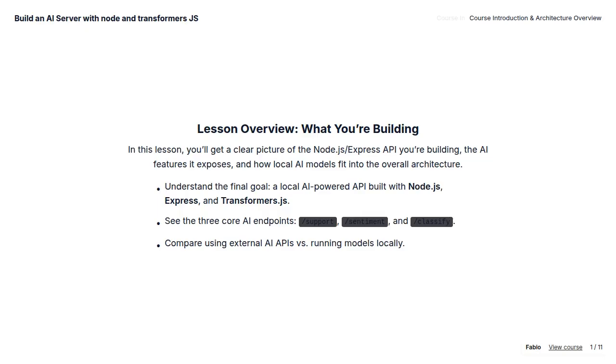In this lesson, you're going to see exactly what you're building and how all the pieces fit together. By the end, you'll have a clear mental model of a small but powerful AI-powered API built with Node.js, Express, and Transformers.js. You'll understand the three core endpoints you're exposing: support chat, sentiment analysis, and image classification, and how they plug into a local AI stack running entirely on your own machine.